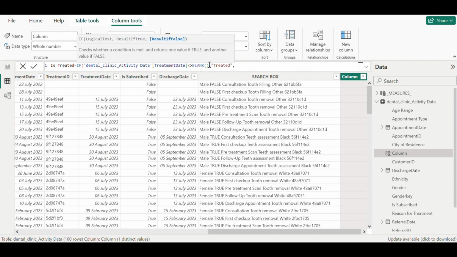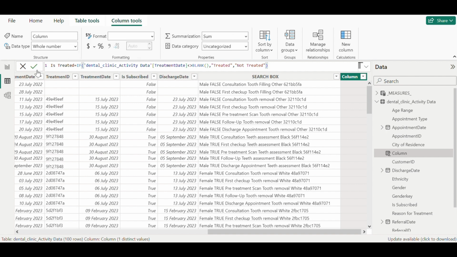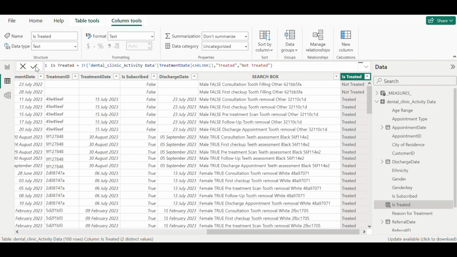But if it is blank, this is where we have the false condition now. If it is blank, we say not treated. Close the bracket and go. Here we have it. Is Treated is now created as a column in here using the IF function.